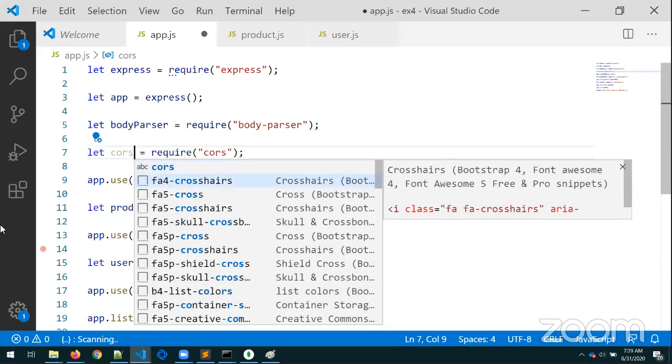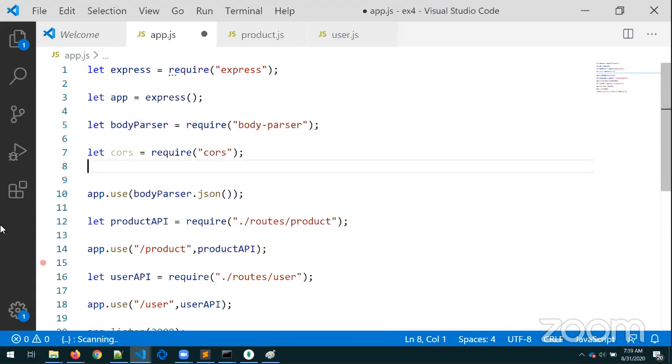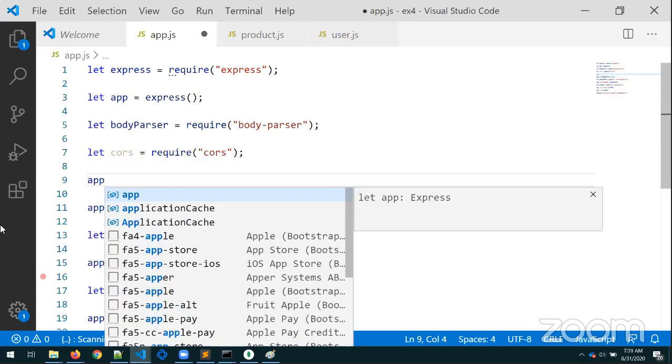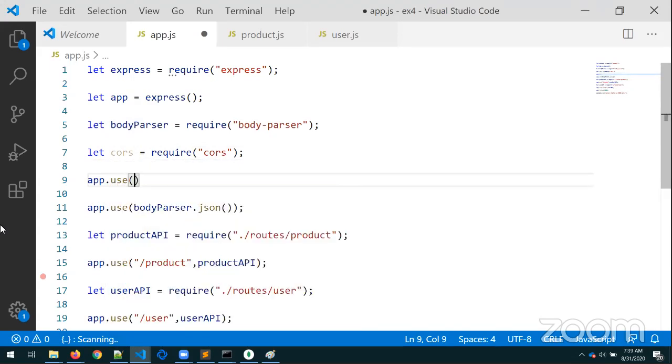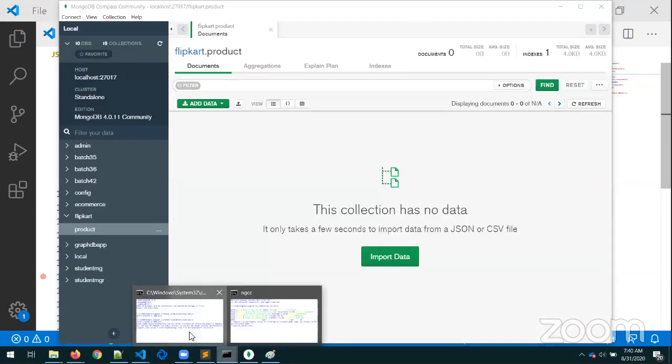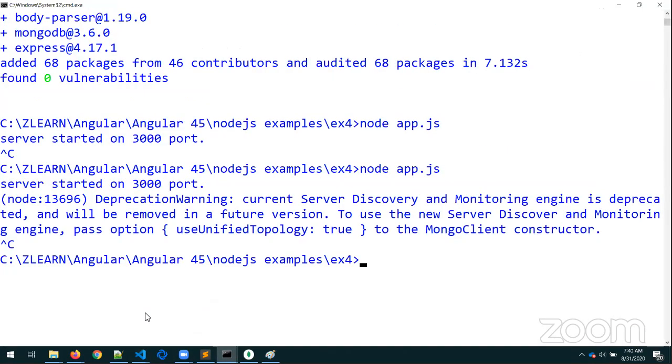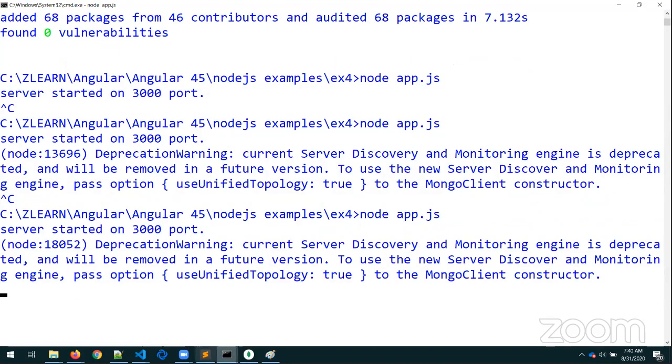Cars. app dot use cars. That's it. That is the only thing you should do. So let us restart, because there is a change in the server side code. That is why we need to restart the server program.